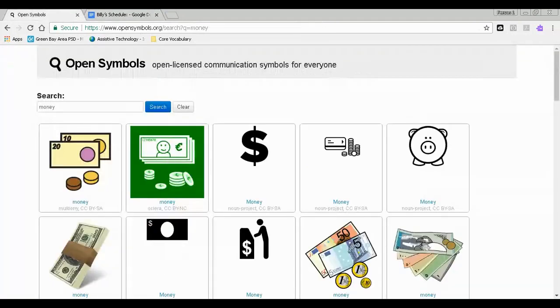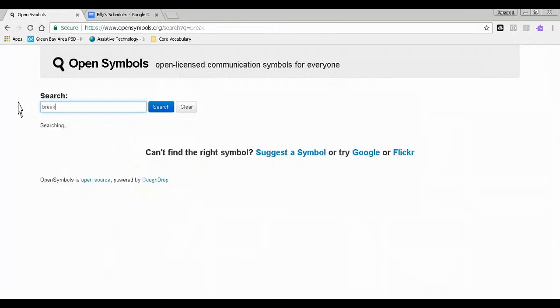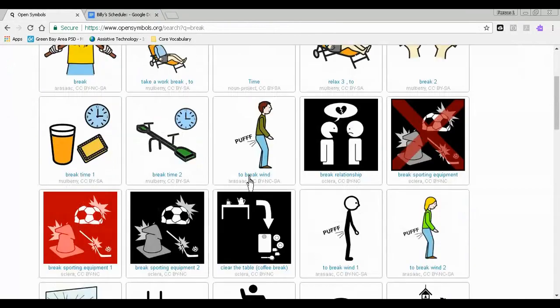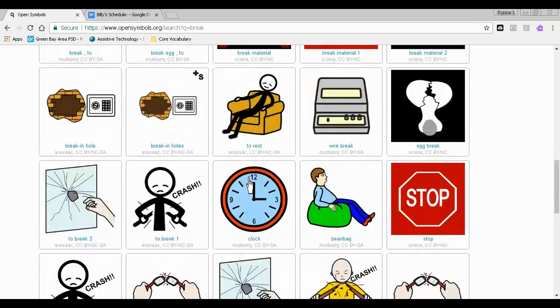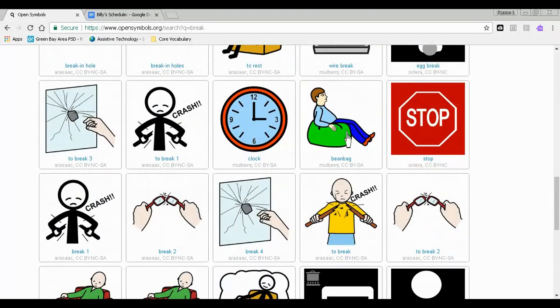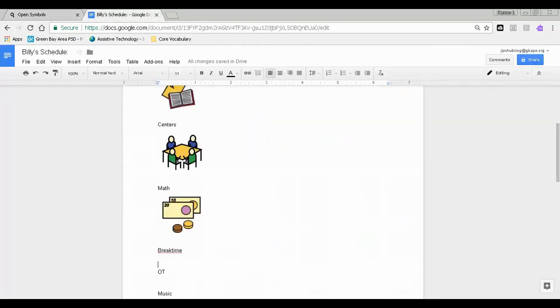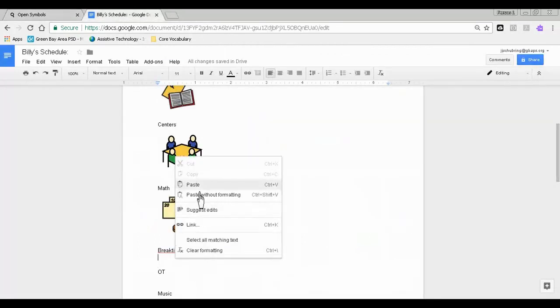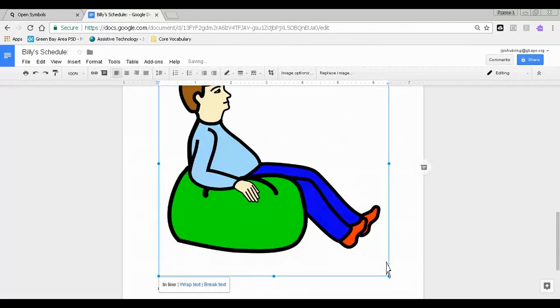Break time. I like the picture of the beanbag. A lot of kids will take a beanbag break. So paste that in there.